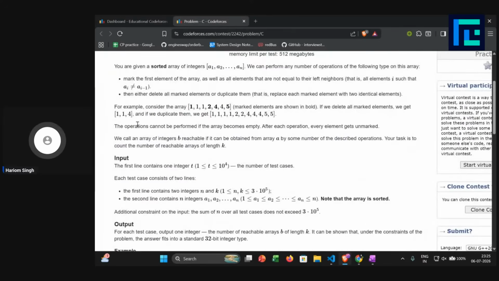The operation cannot be performed if the array becomes empty, of course. After each operation, every element gets unmarked. Fine. We call an array of integers B reachable if it can be obtained from array A by some number of described operations. And your task is to count the total number of reachable arrays of length k.